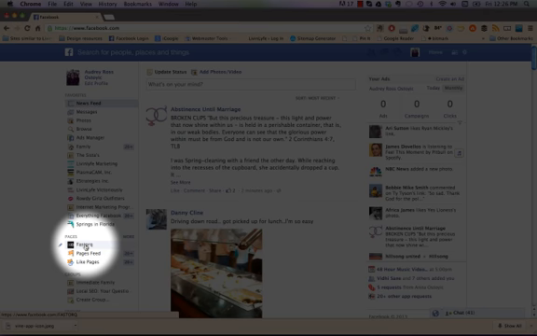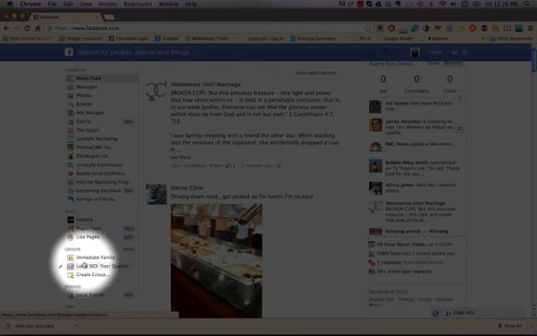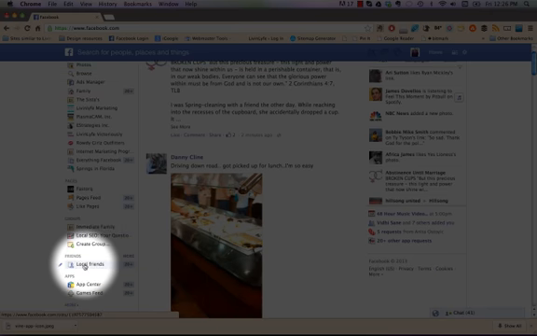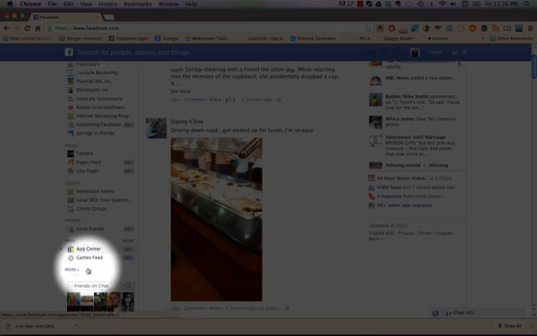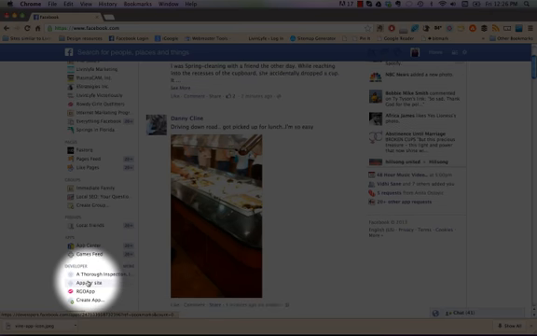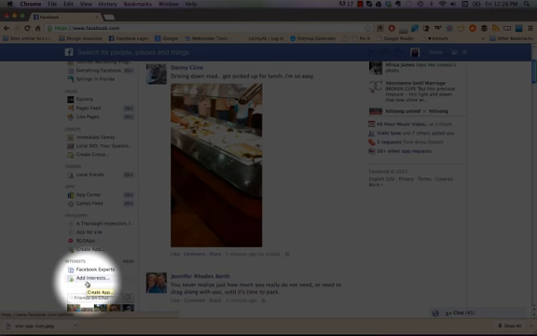Below your favorites, you'll see any pages that you administer or have created. Then groups you are a part of, friends, and any list you may have put them on, apps that you have on Facebook. If you are a developer and have created any apps, they will be right here. And if you have any interest groups.